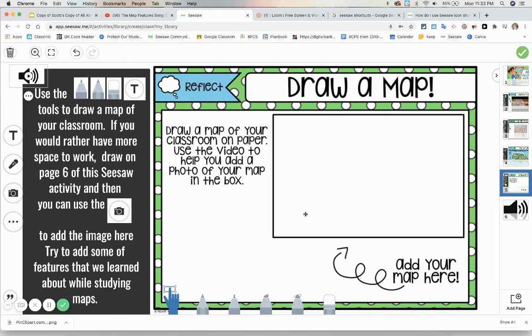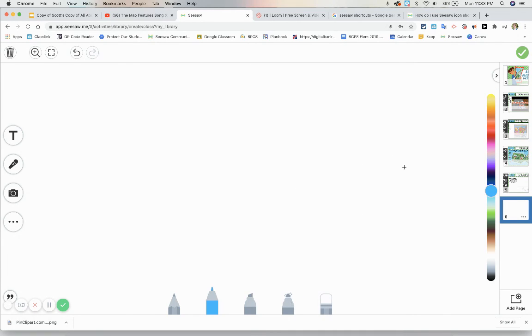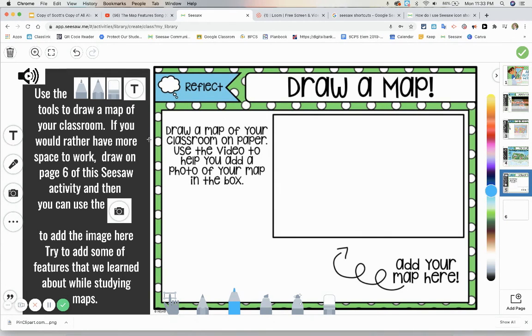Then I'm finished with all my recordings, so I don't need this small recording, and I also don't need this giant image. I want to leave page 6 blank in case the students want to have a big empty page to work on. I don't need these directions and this here where I'm asking them to draw and add a picture of their map small.